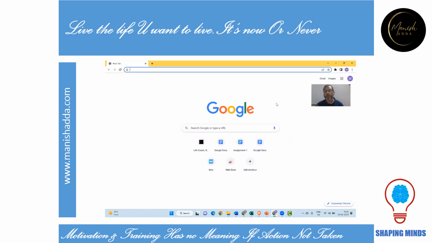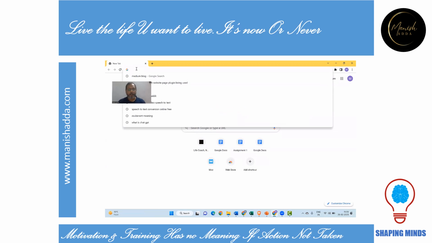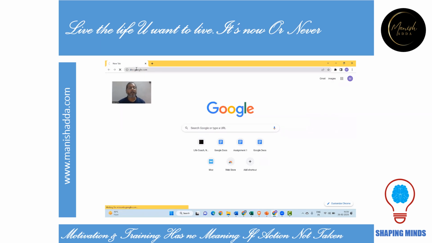And there are two ways of creating Google Doc. One is you can directly type on the browser over here, and you can also go through these 9 dots. So I'll come to that at a later part. Let's go and find how I can directly type and get it. So what I'll do is I'll type doc.google.com here and you will see that the Google Doc opens automatically.